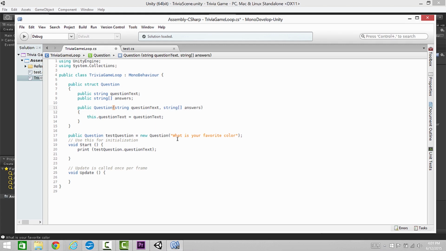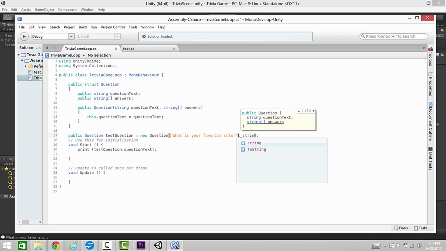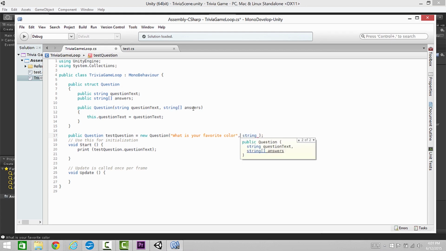So now, over here where I'm assigning test question to be equal to a question, I'm going to put a comma, and now what I'm going to do is create a string, or I need to put new in front of it. New string array, those brackets, and then a curly brace, and then we're going to put some strings in here, so quotes. Hello, or wait, these are colors. Let's type in colors. Blue, red, and yellow.